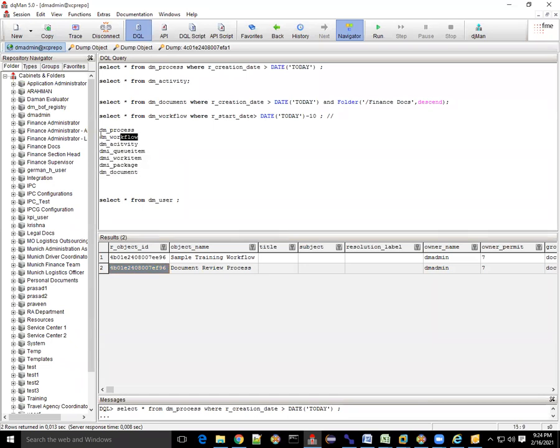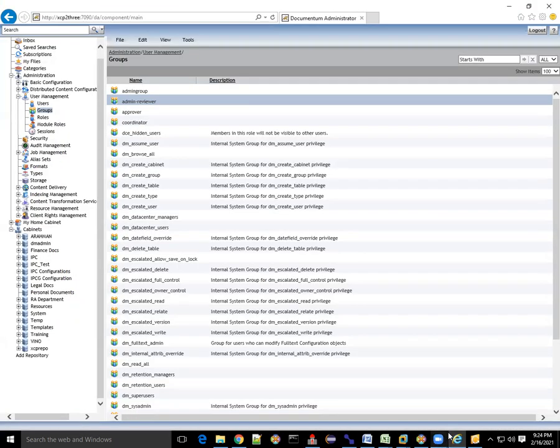Correct, we'll write a query and see. Can you open that admin screen, sir? Admin screen, like the first page where users, groups, roles and everything are. There are some two items we have not discussed.